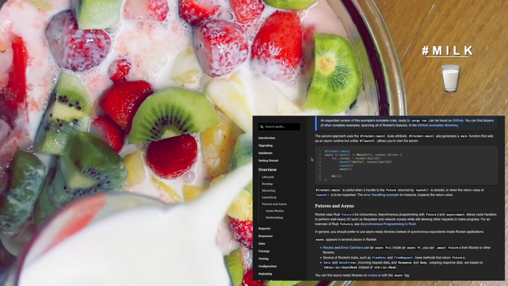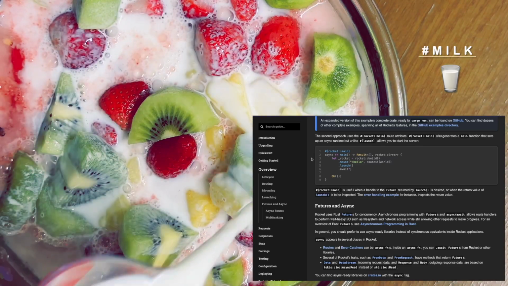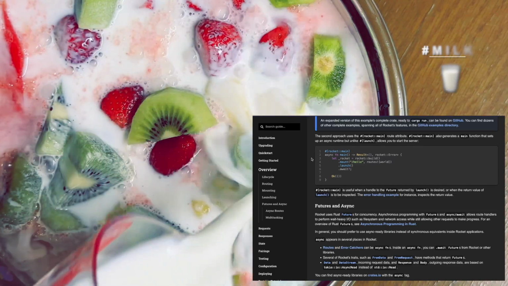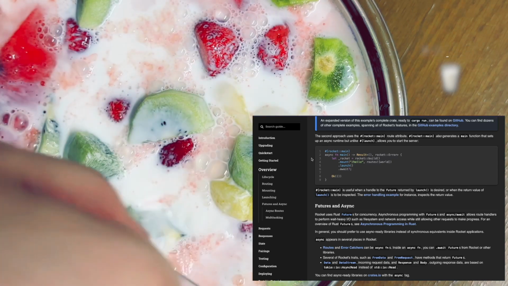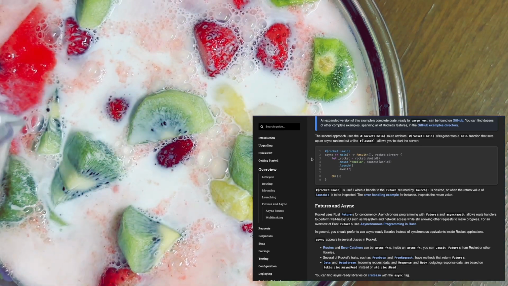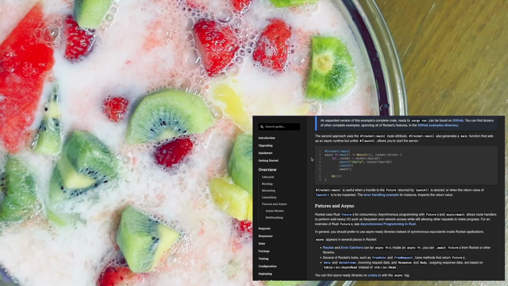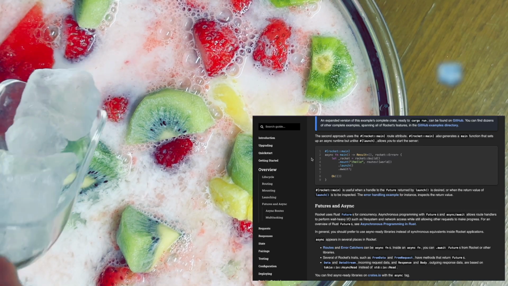The second approach uses the rocket main routes attribute. Rocket main is useful when a handle to the future returned by the launch function is desired, or when the return value of the launch function is to be inspected.